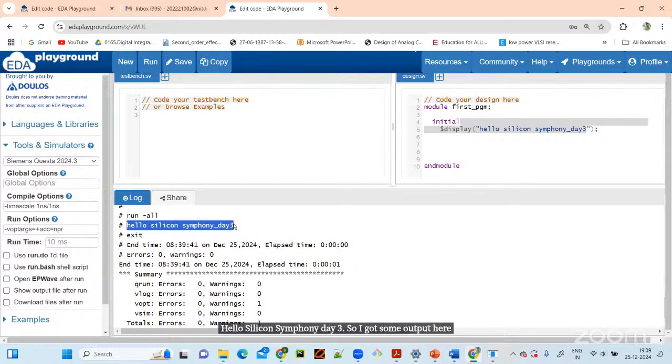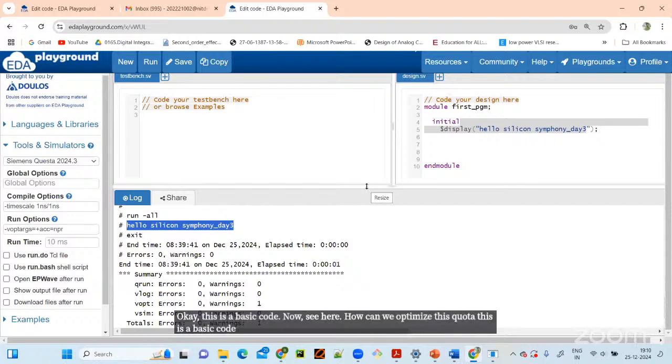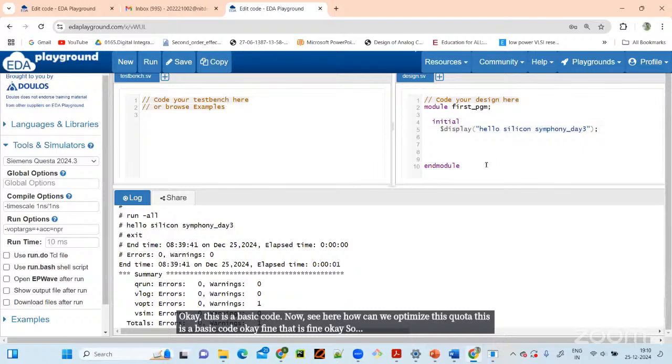So this is a basic starting point of a code. This is a basic code. Now see here, how can we optimize this code? This is a basic code. Okay, fine, that is fine. Now what we will be doing is writing some other code for an AND gate.